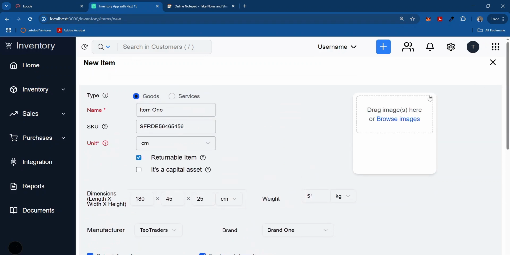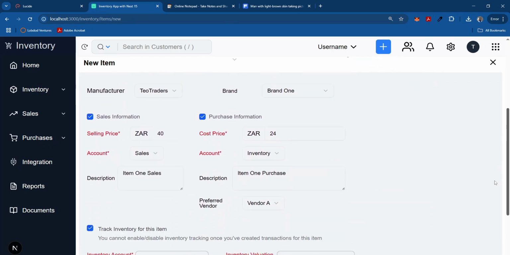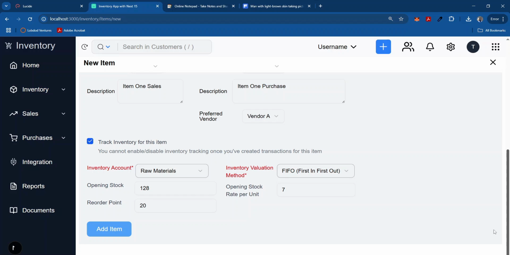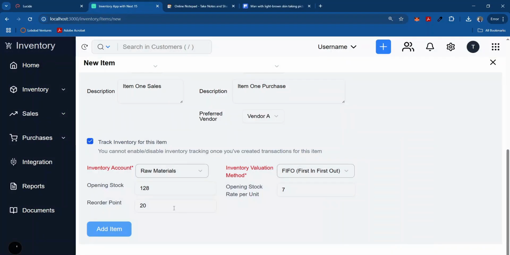Okay, but the images are not there. So let's add some images. Let's browse. If you want to cancel, you can just click over it and click on remove. Once this item is created, we are expecting it to have 3 images. Okay, let's try. Is there any other thing we need to check? We just try.